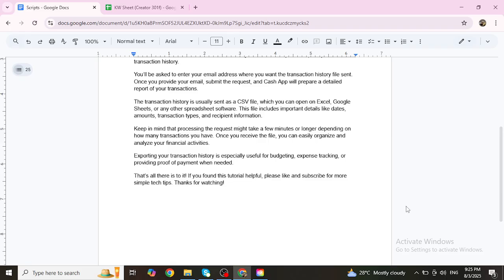The transaction history is usually sent as a CSV file, which you can open on Excel, Google Sheets, or any other spreadsheet software. This file includes important details like dates, amounts, transaction types, and recipient information.